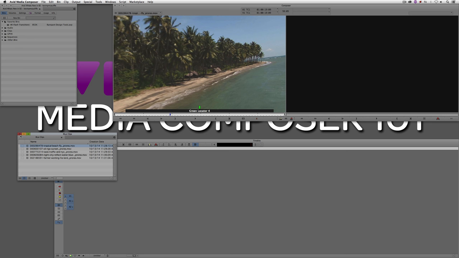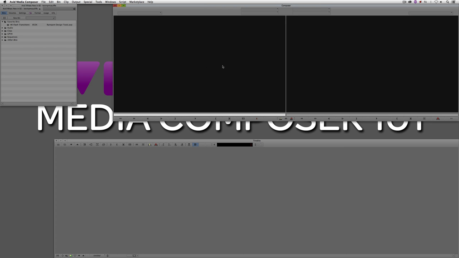Very cool. Okay, now I've saved probably the last big new feature for last. Are you ready for it? Background rendering. Yes, that's right. We now have the ability inside of Avid Media Composer to simply render effects in the background. Well, how do we do it? Well, it's actually very simple.